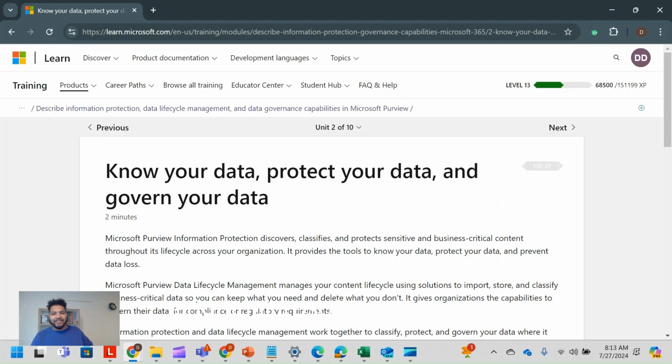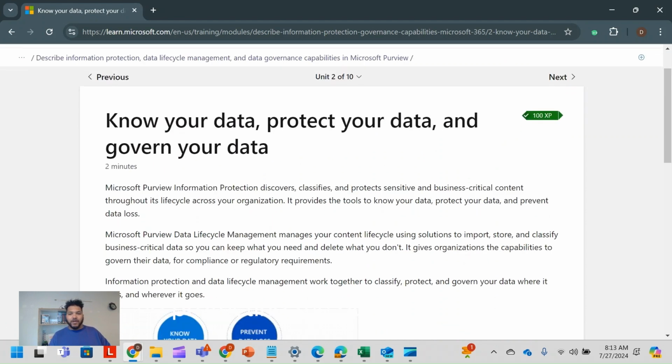All right, Microsoft has the same, especially in the Microsoft Purview space. Know your data, protect your data, and then govern your data, right? Know, protect, and govern. Okay? So, Microsoft Purview Information Protection discovers, classifies, and protects sensitive, personal, business-critical content through its lifecycle across your organization. Okay? It provides the tools to know your data, protect your data, prevent data loss.